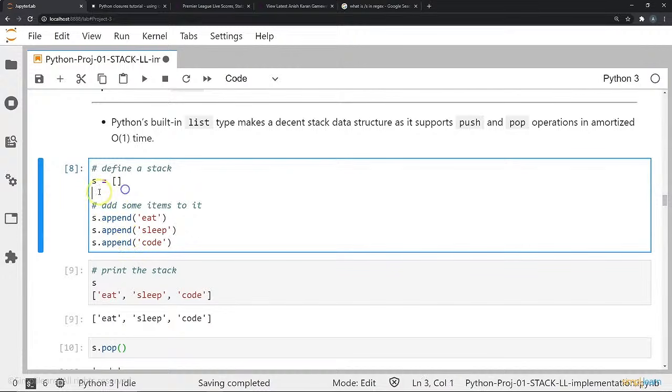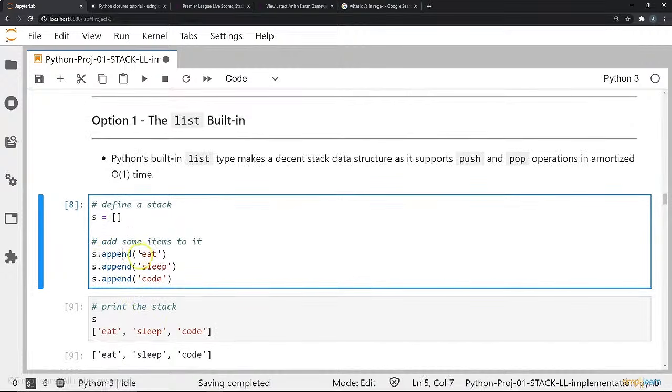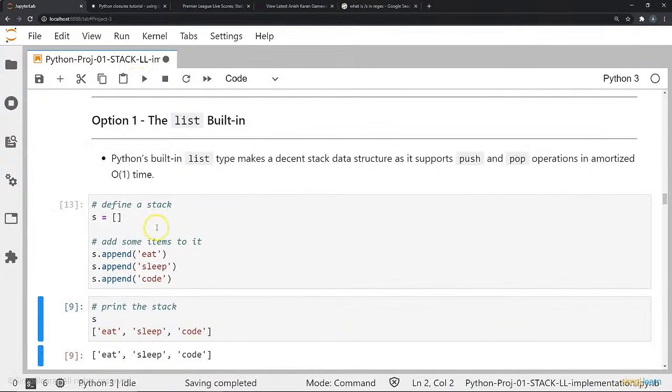Let's define my stack as some list S, and I'm going to append eat, sleep, and code to it. The first object that gets appended is obviously eat, then sleep, and then code. So if I were to pop these objects, the first object that should come out is code, followed by sleep, followed by eat. Let's look at what happens when I actually try doing it.